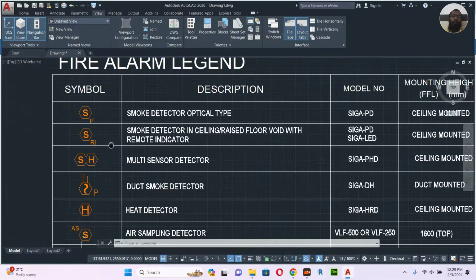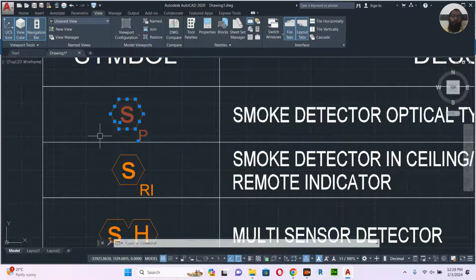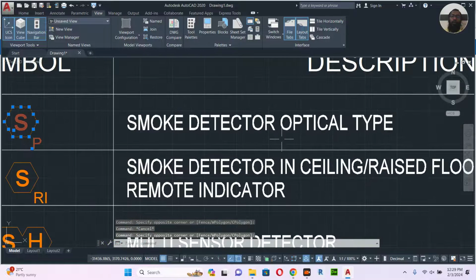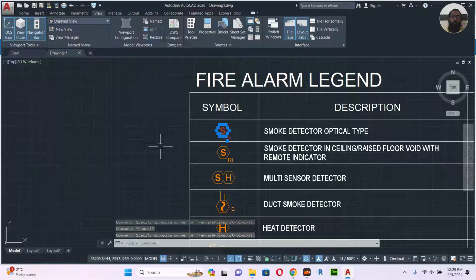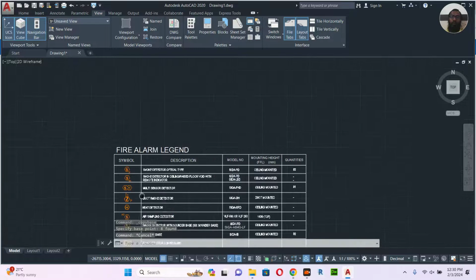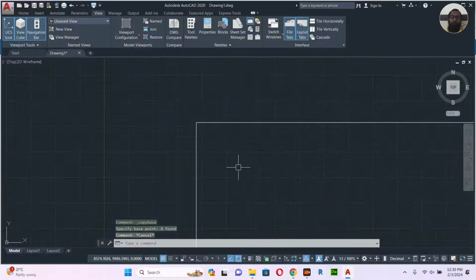So the first thing is the smoke detector. So this is the smoke detector. You will see here the smoke detector, optical type. So let's copy this one, Control Shift C, and let's place it here, Control Shift V.